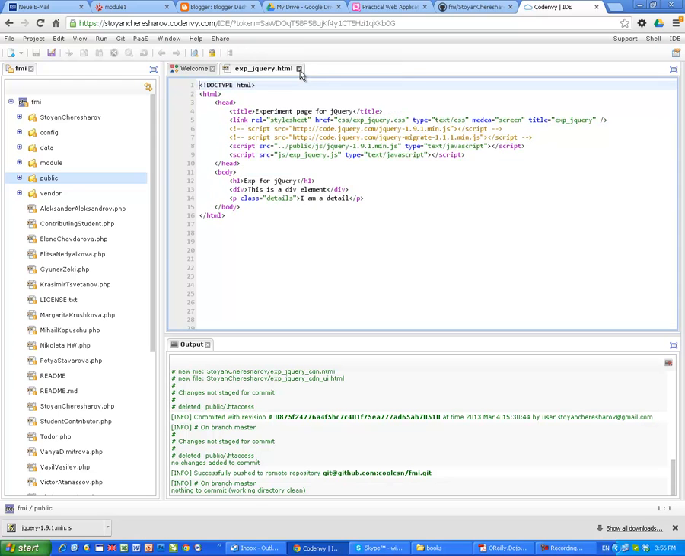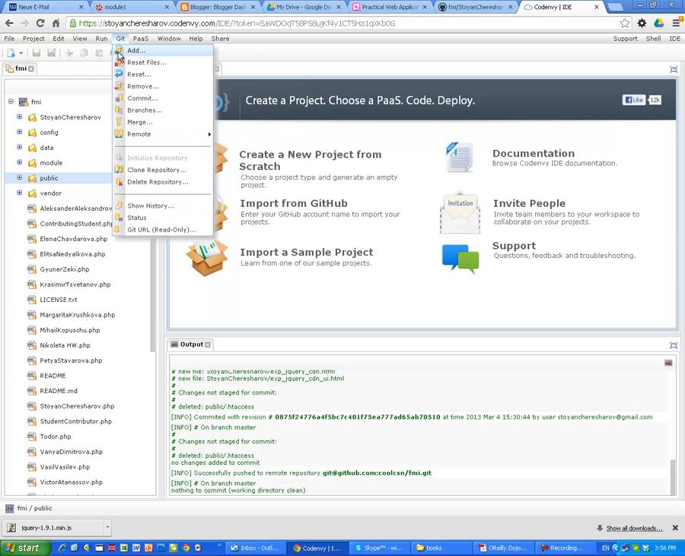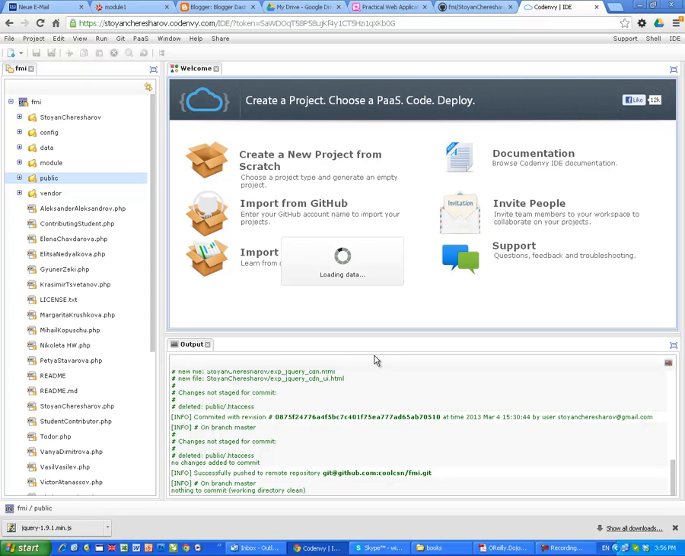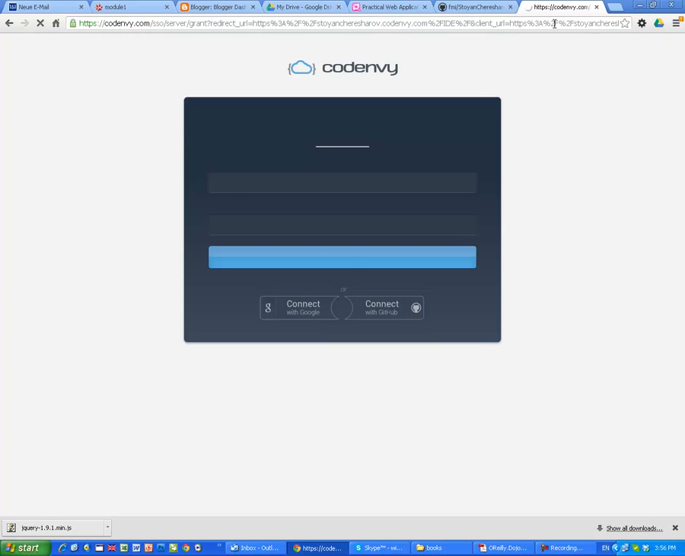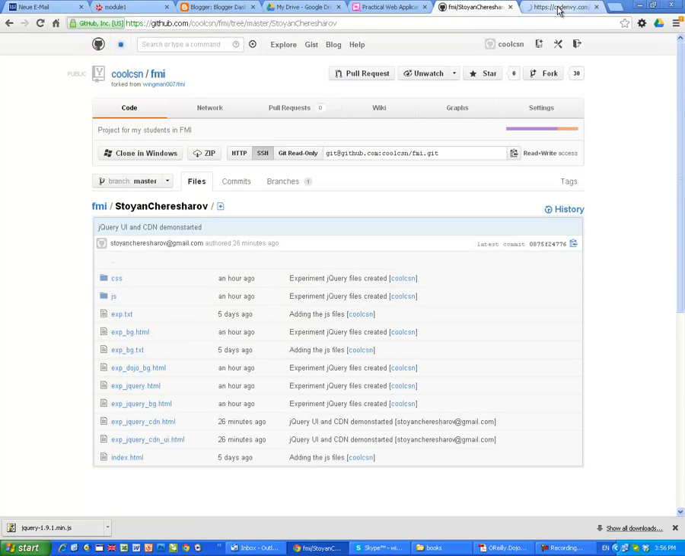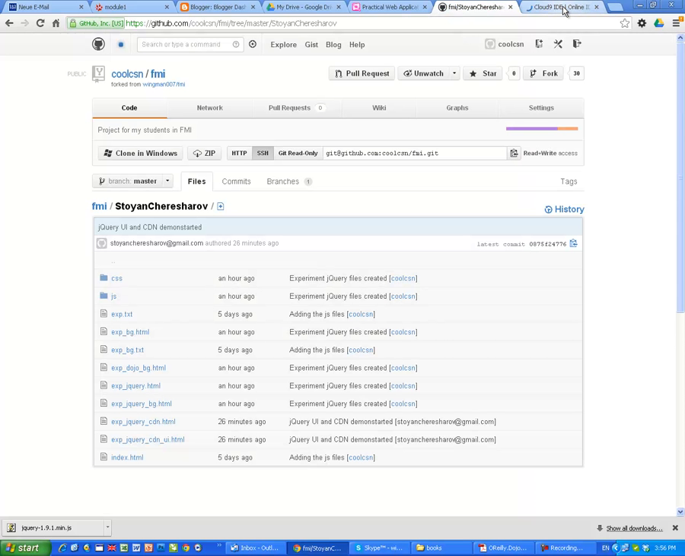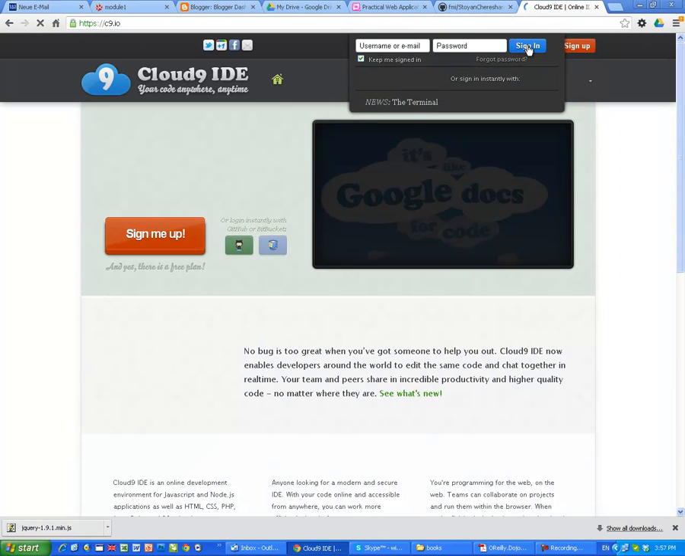And I'm happy with what I see, so let me check the status again just to make sure that I haven't changed anything and forgot to commit. On branch master, nothing to commit, working directory clean. Okay, log out, and I'm gonna go now to Cloud9 c9.io. Again, I'm gonna use the OpenID technology. In other words, I'm gonna use my GitHub credentials to sign in.